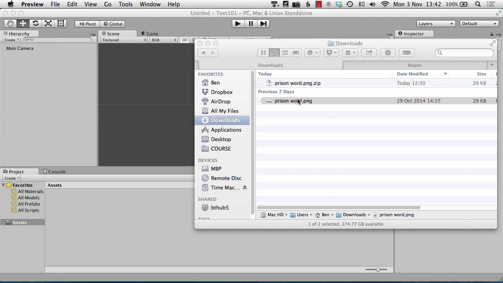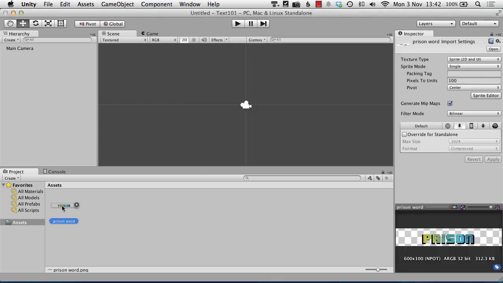And all I want you to do for now is just grab that and drag it onto your assets section of Unity. So that is under the project tab at the bottom of the screen. You've then got assets, drag and let go in there. And what you should find is you get Prism Word like that, which you can click on and see in Unity.